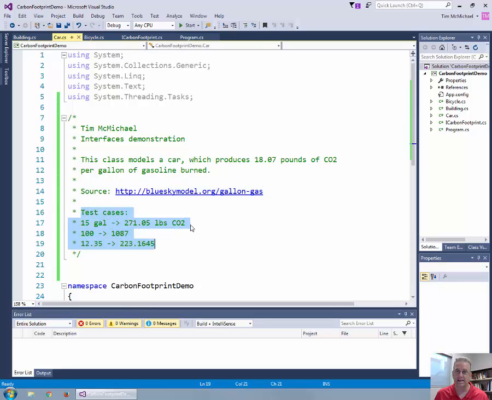And again, the idea of a test case is that we can put in some values into our program and see if we get the result that we should get. So I'm not doing anything fancy. I just use this little shorthand that is input, and then with a little arrow, output. So if I have a car that burns 15 gallons of gasoline, that should produce 271.05 pounds of carbon dioxide. I can put in 15 gallons and my code should produce that. And then I made up a couple other test cases here to try when I get my program working.